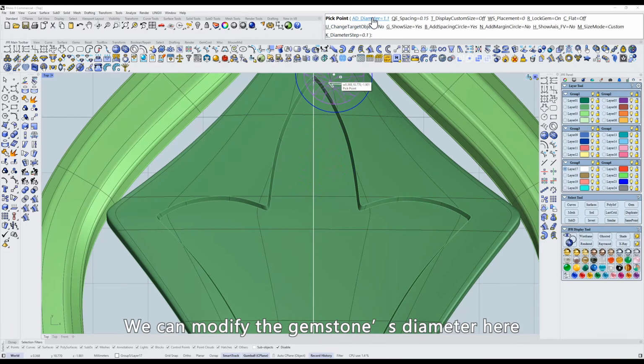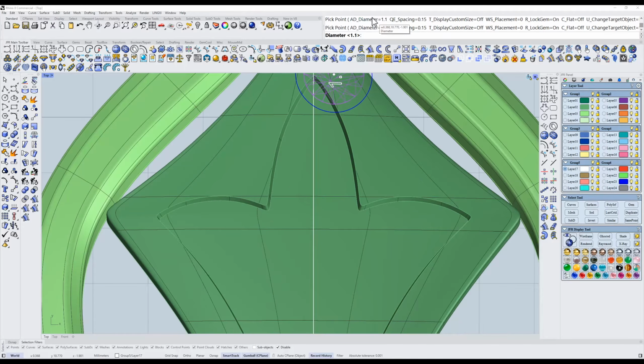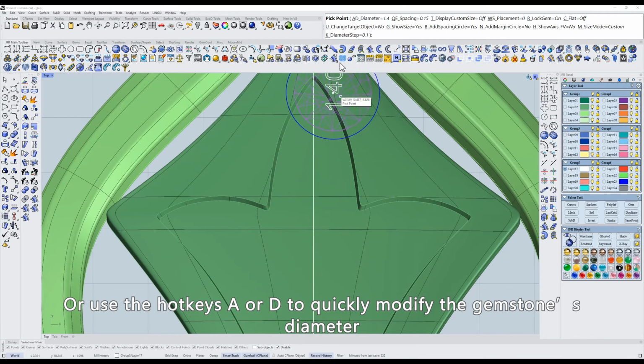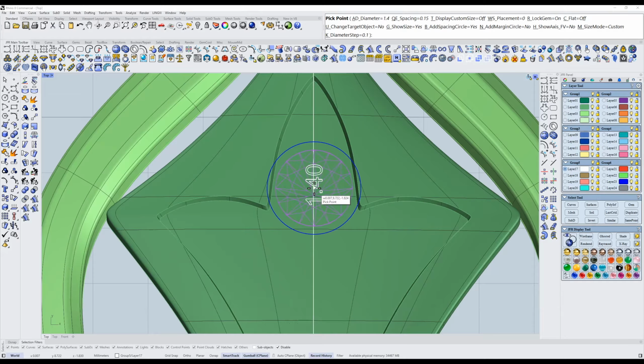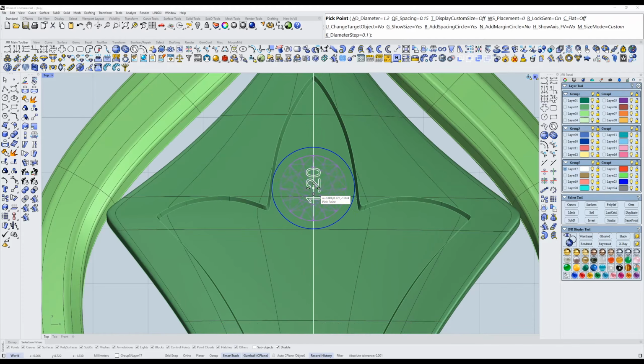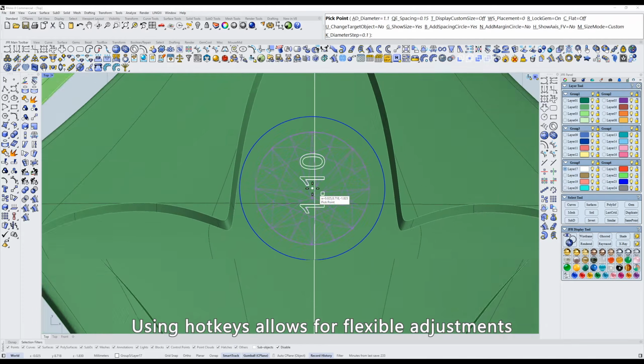We can modify the gemstone's diameter here, or use the hotkeys A or D to quickly modify the gemstone's diameter. Press A to shrink the gemstone. Press D to enlarge the gemstone. Using hotkeys allows for flexible adjustments.